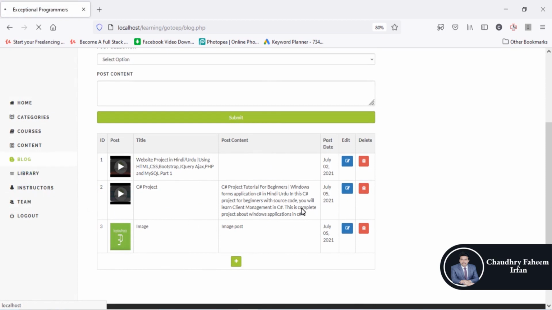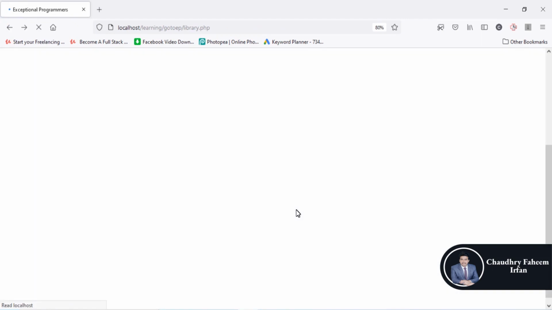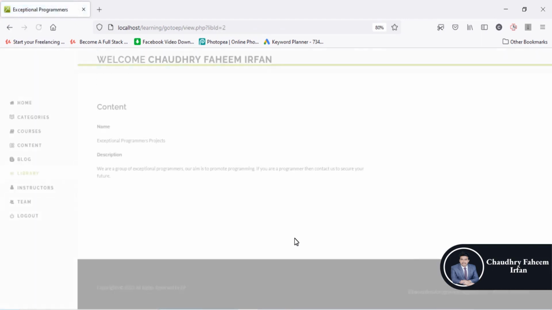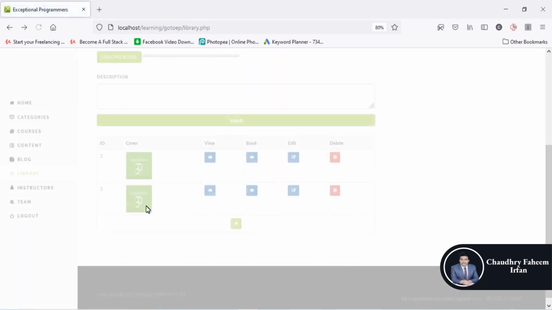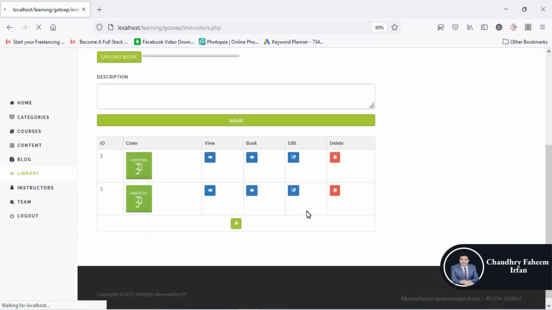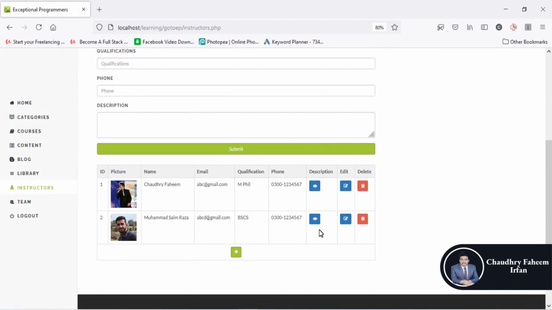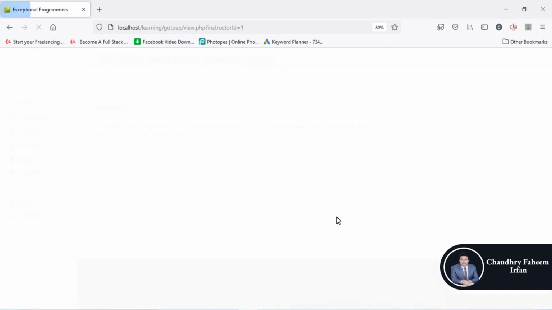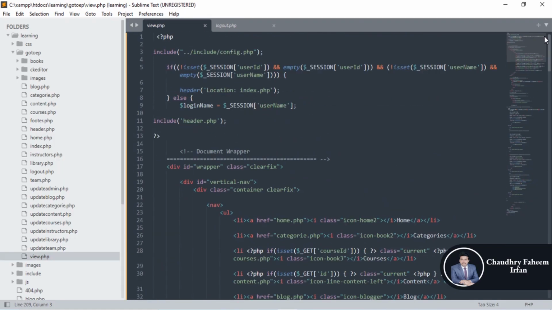In library, look at the view button, this is the book, and this button is for viewing the name and the description of the book. And the instructor. So instructor, library, and courses contain this functionality. So you can view the description of the instructor in this way. So all the functionality is in this file.